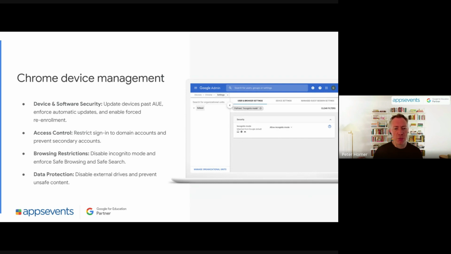And the last one here is around Chrome device management. So many of the schools we support are using Chromebooks, which are probably one of the most secure devices out there. Chromebooks have never been infected by ransomware, but there's still extra things you can do in your Chromebooks to make them even more secure. So things like ensuring all of your Chromebooks are updating regularly to the latest version and not restricted to an older version or not being updated at all. So do make sure your updates are happening.